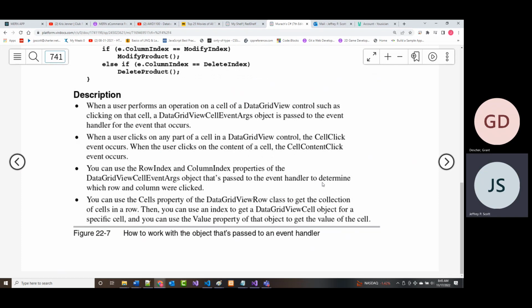So it says here, when the user performs an operation on a cell of the data grid view control, like if they click on that cell, notice it says the DataGridViewCellEventArgs object is passed to the event handler that occurs. And again, why is that important? For what we're doing, it's not.